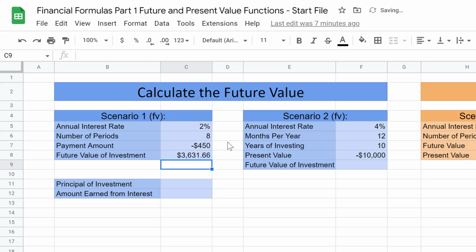Let's press the Enter key and the future value of our investment will be calculated. And there we have it! If the financial firm pays $450 per period over the course of 8 pay periods at an annual interest rate of 2%, they will end up with a future value of $3,631.66. Let's quickly evaluate how much money we invested, otherwise known as the principal, and how much money was earned due to our interest rate.